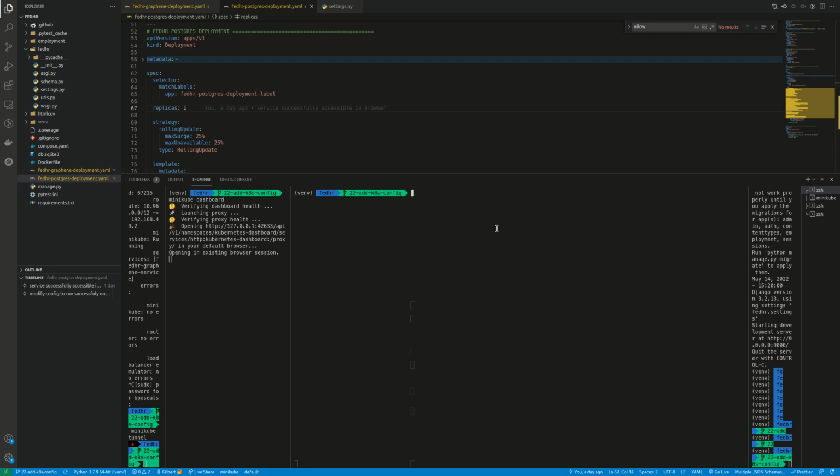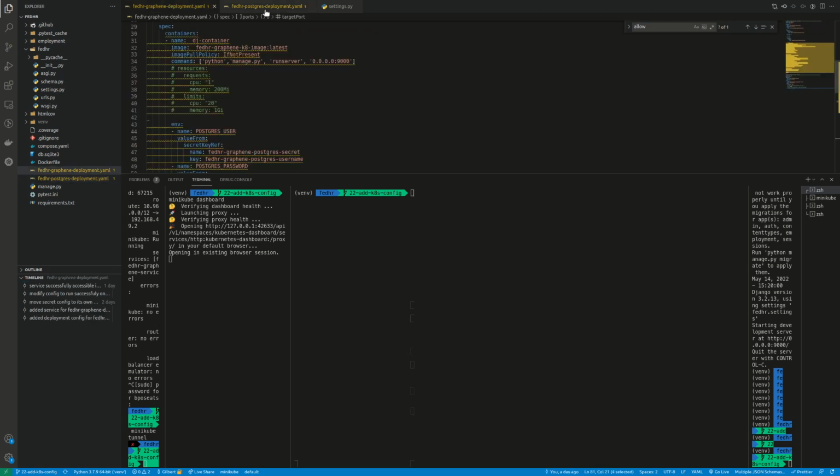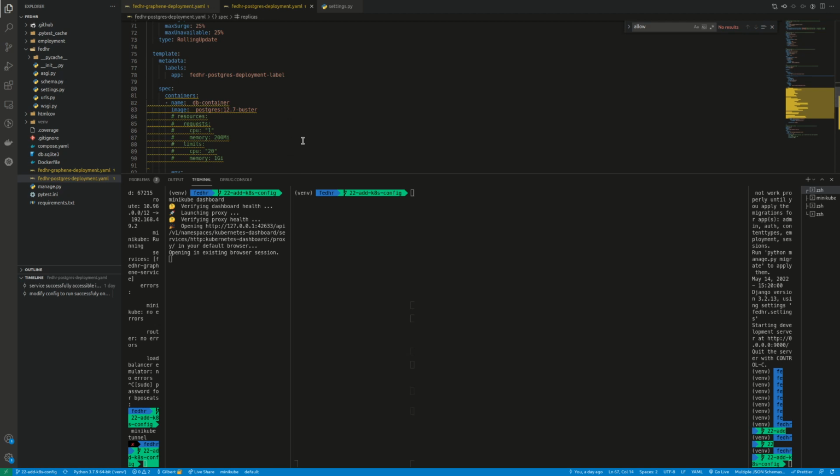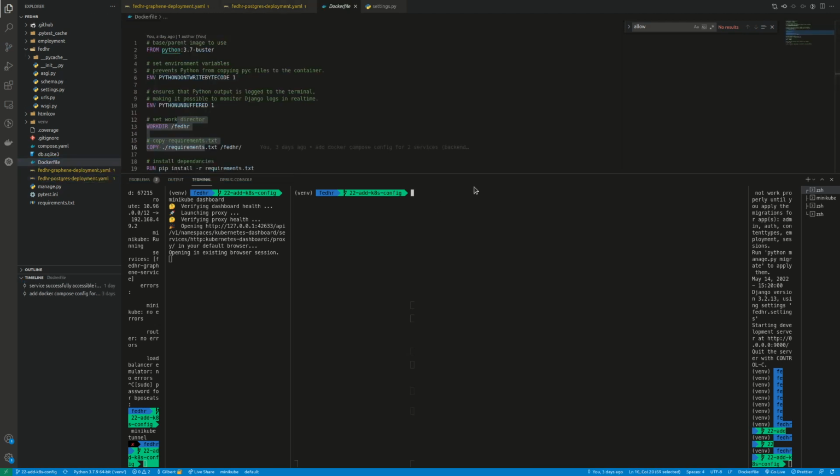Let me check. I have my image. So everything, all the deployments, services, secrets, persistent volume claims, I've deleted everything. So we actually now don't have pods. Our containers are gone. So that's it.